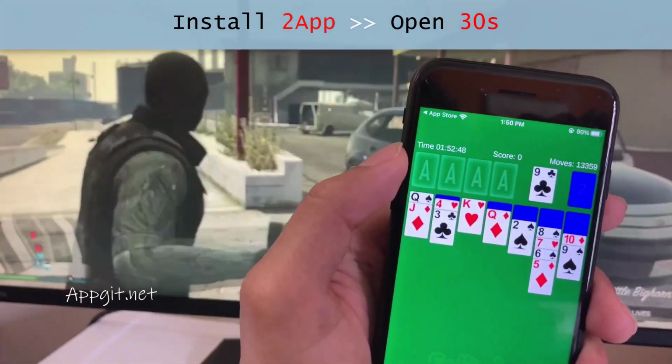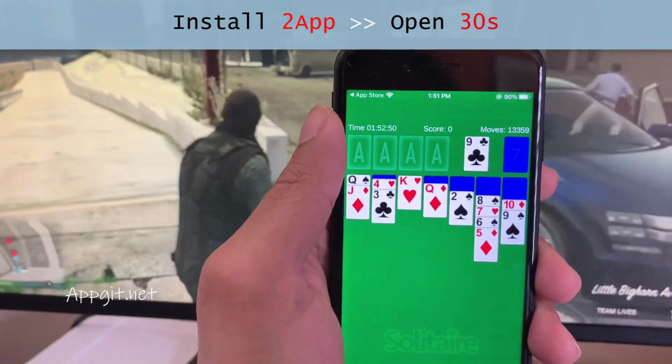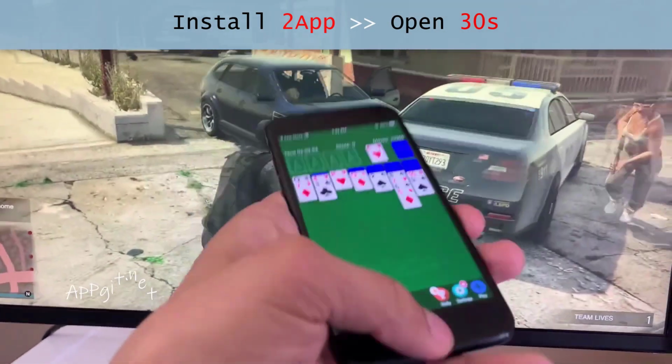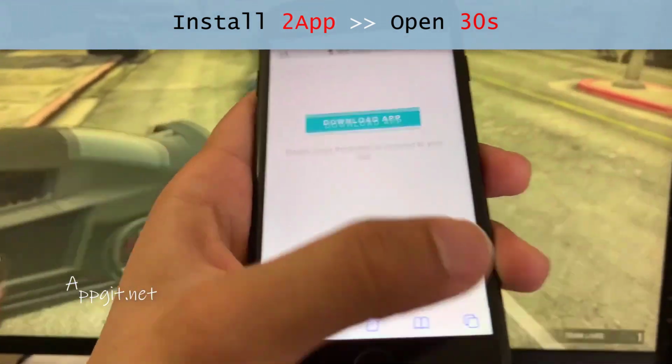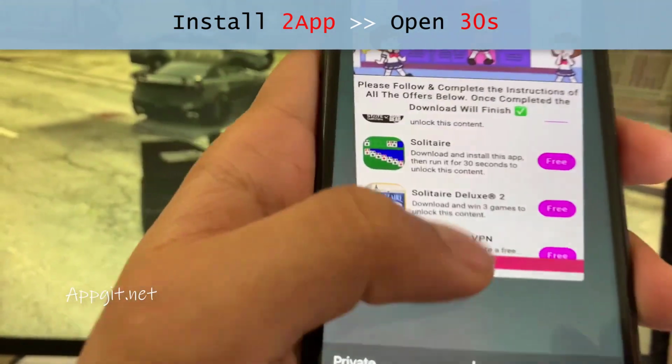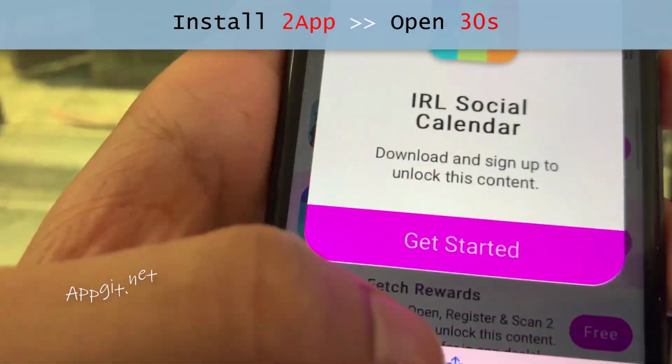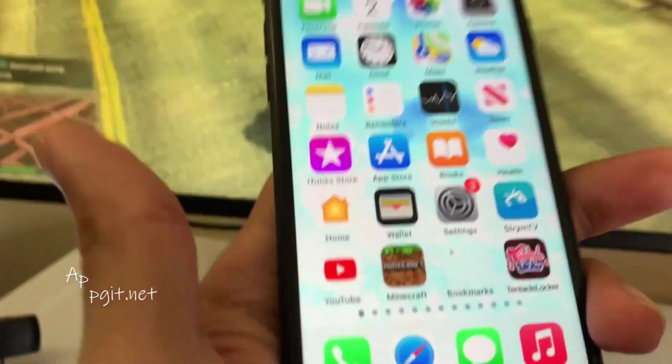Just make sure you guys fully read the instructions. Fully do all the instructions of each offer. And once you do all of them, then you'll be good to go. Now, I don't want to make this video very long, so I'm not going to do all the other apps, but you guys will have to do it. So like I said, just click on it, read the instructions, and get started. And that's how easy this is to do, guys.